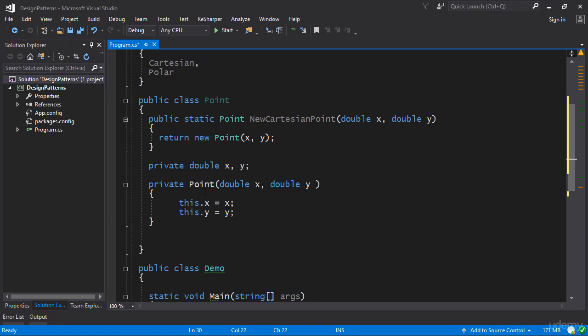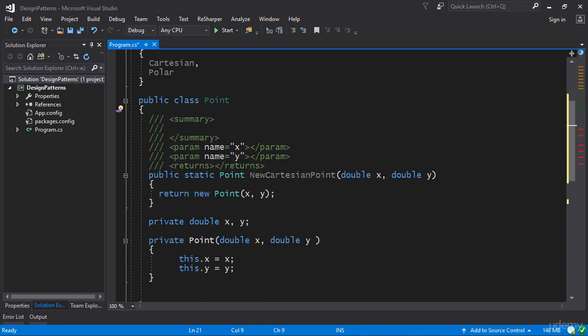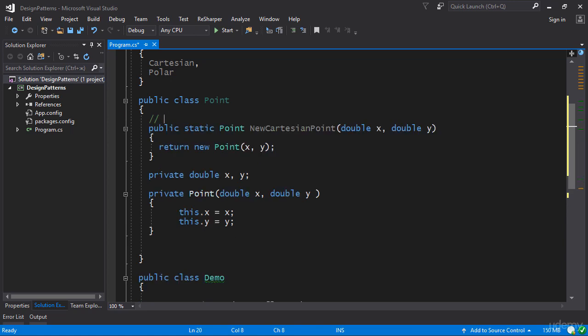First of all, you can see that the constructor we had is still here, but it's private now. So the constructor is no longer available to external use. It's certainly available to internal use within the class, but it's not available to anyone on the outside. And then of course we have a new public static method called NewCartesianPoint, which returns a point, and it simply invokes the right constructor. Now the key thing about this, let's undo this, is that this is called the factory method design pattern.